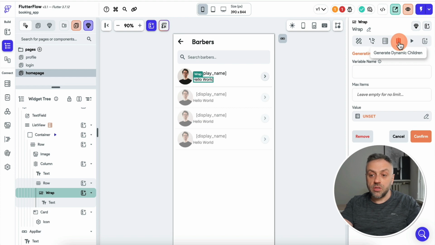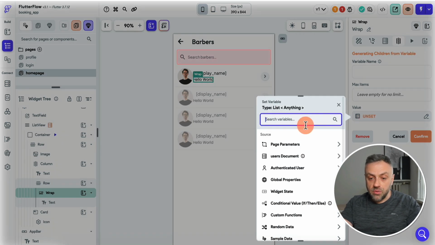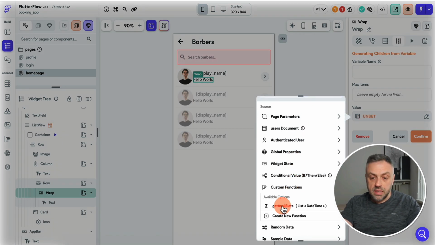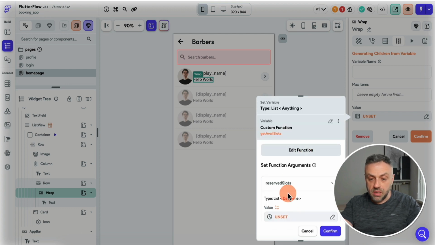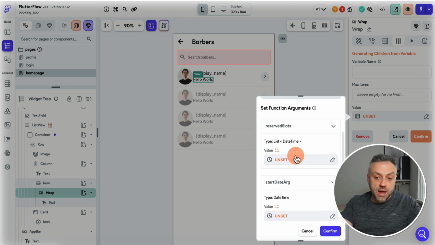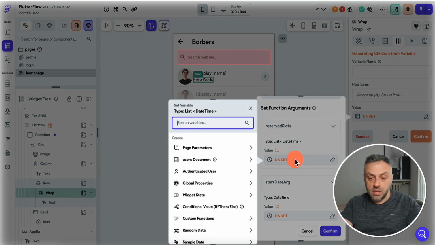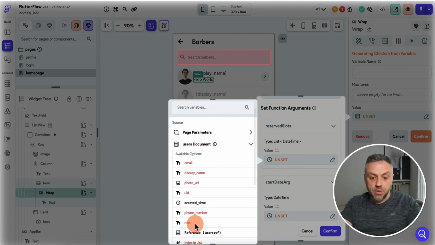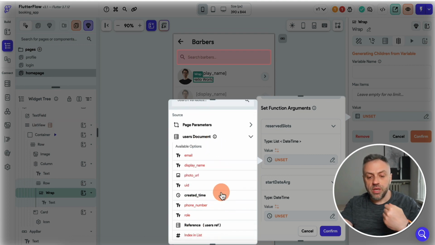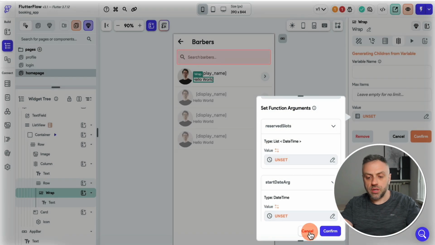So I clicked on generate dynamic children, and for the value, we're going to find our custom function, get available slots. We're going to pick this, and we're going to give it parameters. For the reserve slot, we're going to give it the slots that are already booked. We're going to click here and go into users, but we don't have booked. We haven't loaded up that data yet. So we're going to come back out.